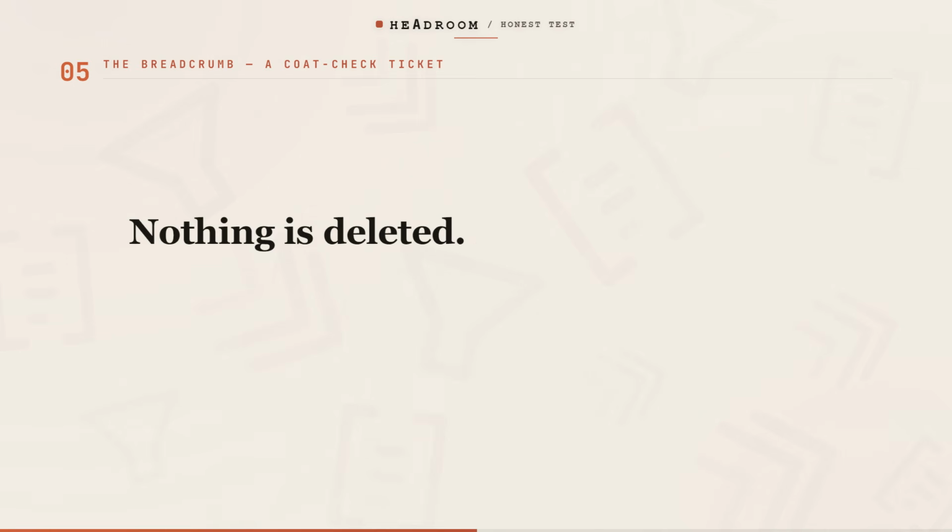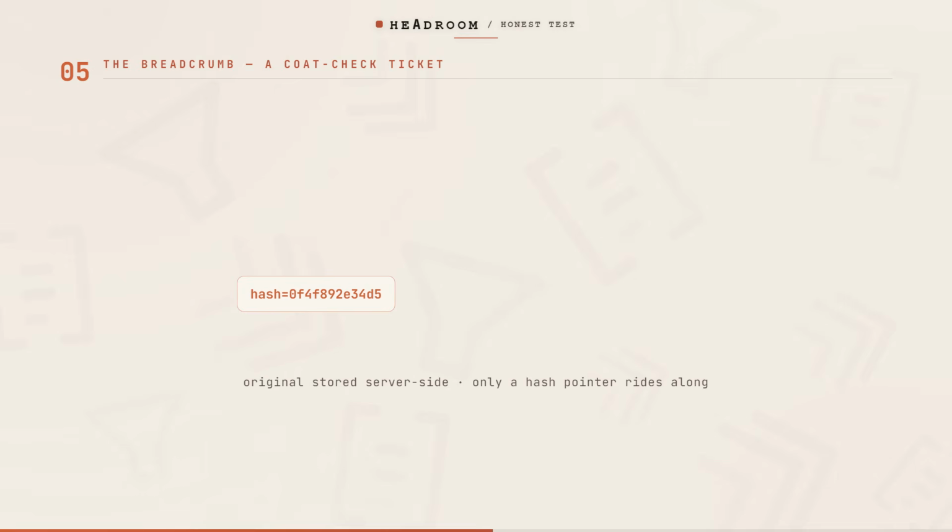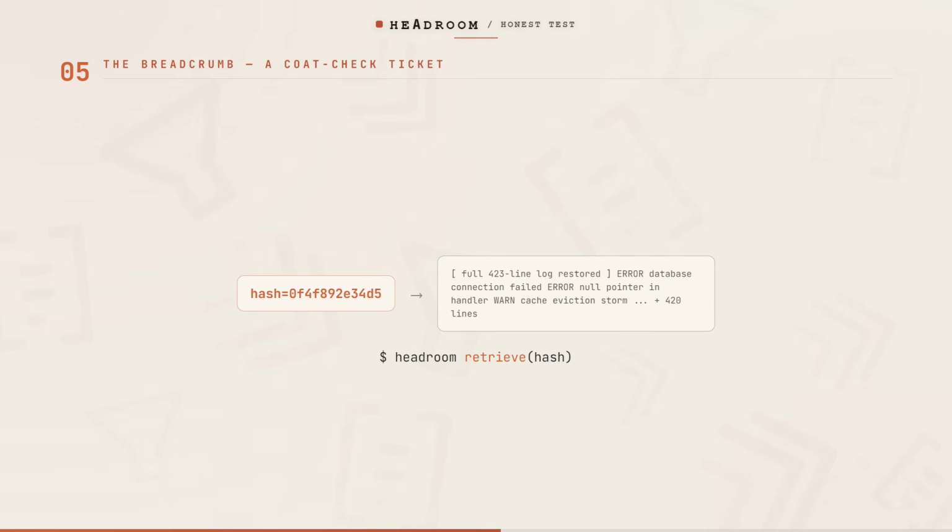This is the breadcrumb again. When Headroom compresses a chunk, it doesn't delete the original, it stores it and leaves that hash behind, like a coat check ticket. If the model decides it needs the full thing, it calls Headroom retrieve with the hash, and the original expands right back.